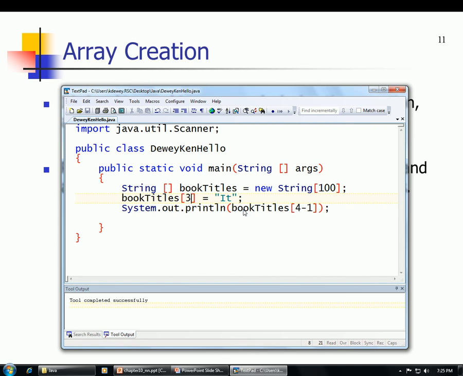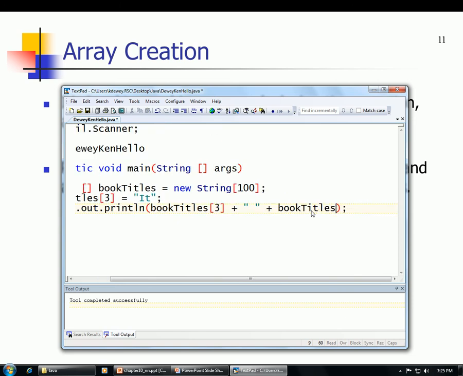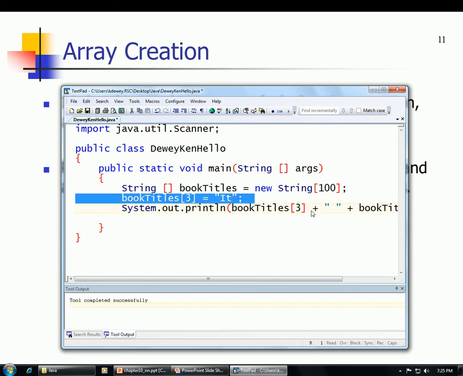I have to do bracket 4, bracket 5, bracket 6. Yeah, exactly. I would have to put a comma in between each one. Well, actually, if I wanted to print out 3, 4, and 5, or 3 and 4, I could do 3, then I would go plus, since it's a string, it'll work. We'll put a space between them. Yes. Book title 4. Oh, so you would actually have to write out the whole thing. Yep.